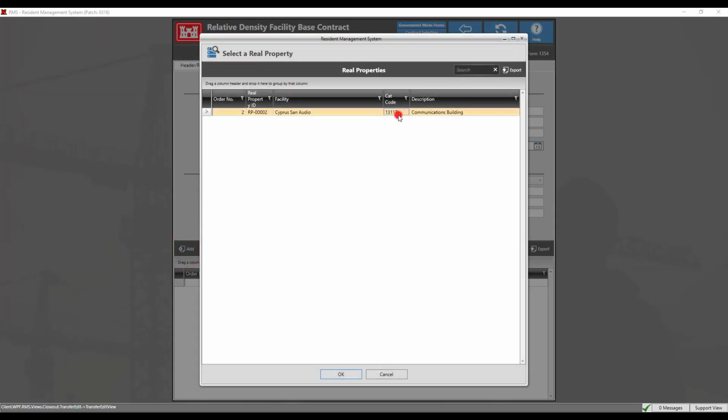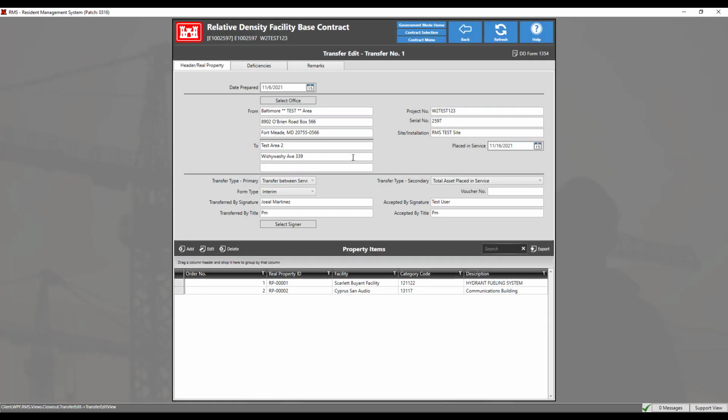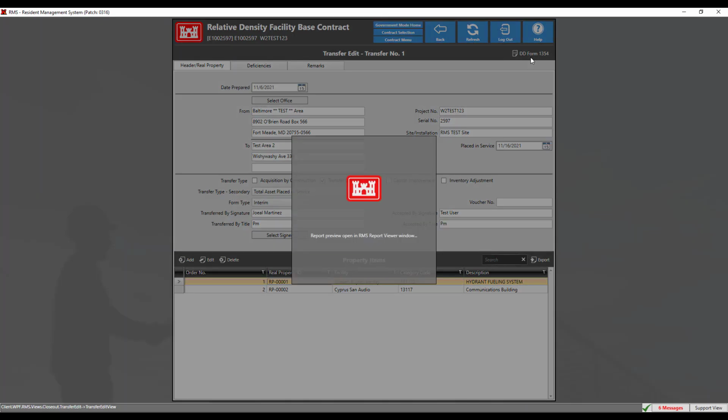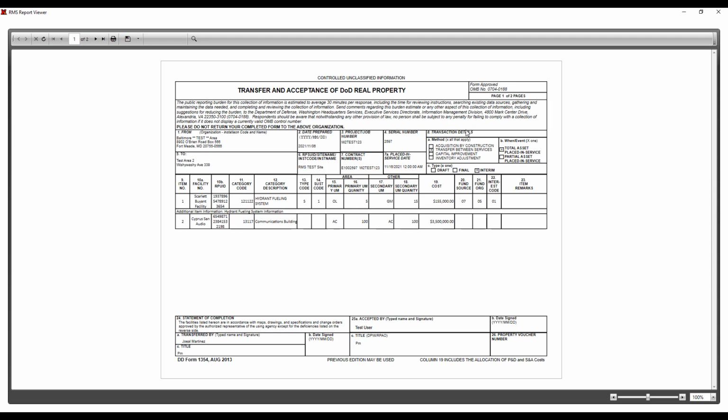The ability to change the order in which the real property items display on the DD1354 form can be done simply by clicking the real property item and dragging it just above the alternate item. Doing this will change the displayed order of the real property items. For example, if we click the DD1354 button, we can see the order of the items displayed as the Scarlet facility above or before the Cypress facility number.